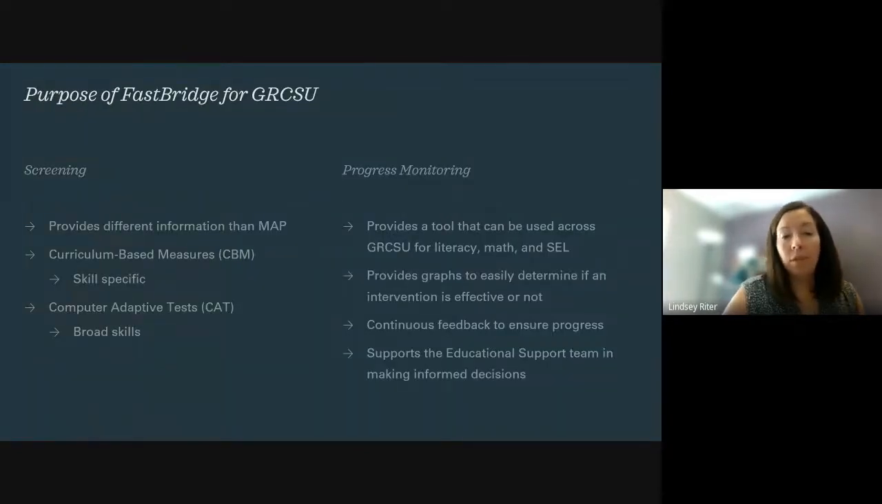So, the purpose of using Fastbridge for GRCSU this year: screening-wise, it provides information that's a little bit different than MAP. There are curriculum-based measures, which are skill-specific, and there are also computer adaptive tests that look at the broad skills. In kindergarten and first grade in the fall, there are no computer adaptive tests, so we don't have to worry about that. They're all administered one-on-one.